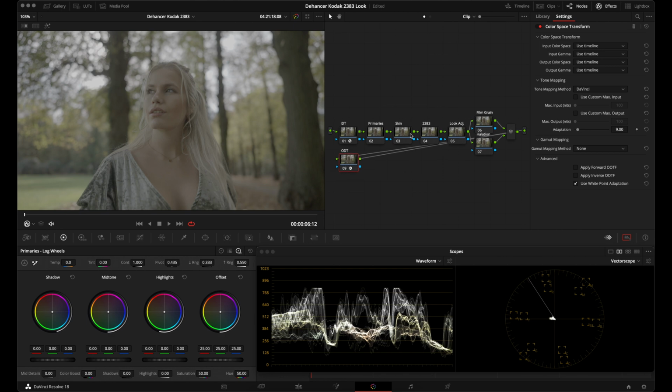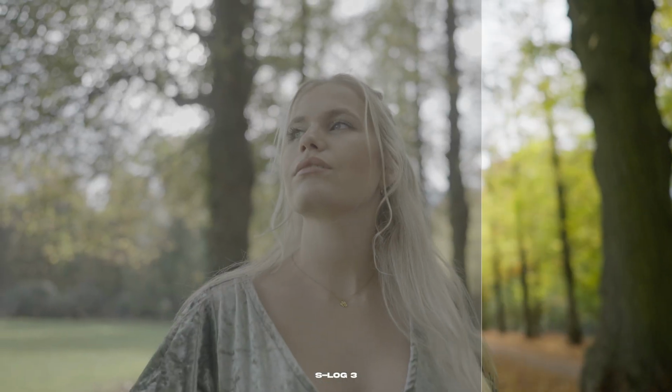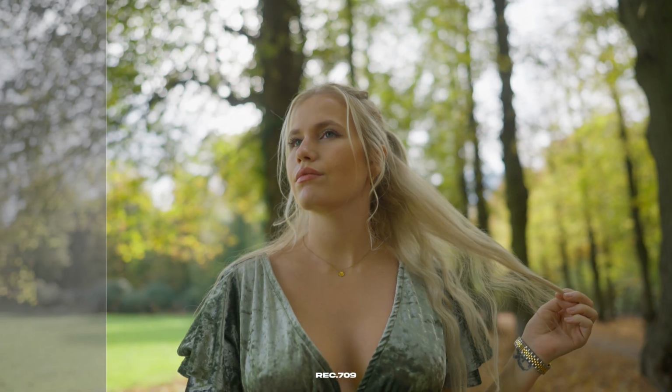Now here in my ODT node, my input color space will be DaVinci Wide Gamut and DaVinci Intermediate, and then our output color space is going to be Rec. 709 and then Gamma at 2.4. And now you can see that we have a good, decent conversion going on in our shot.